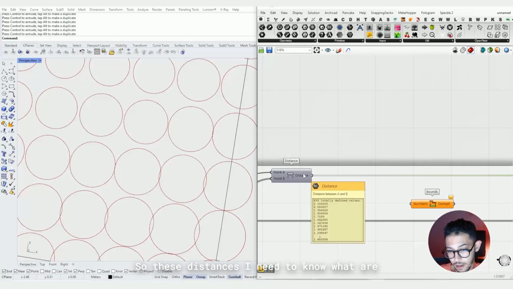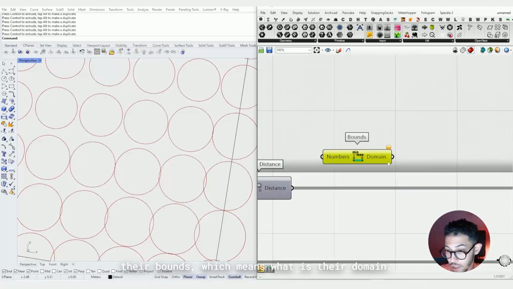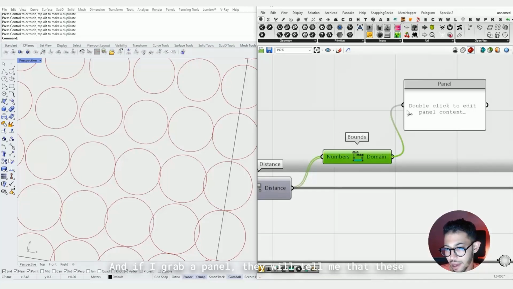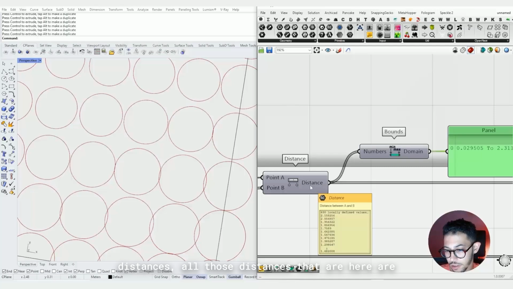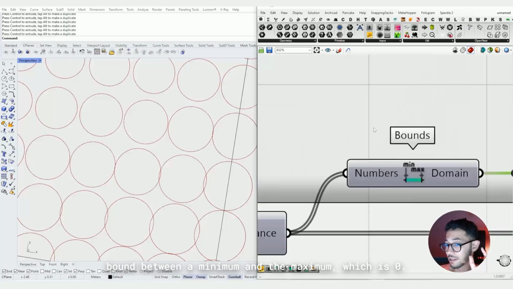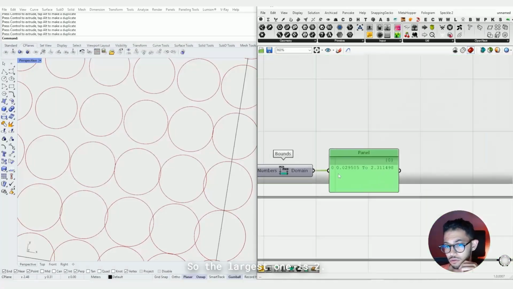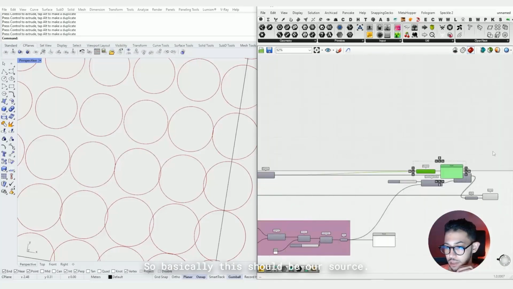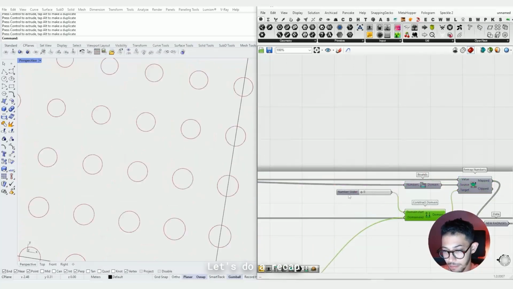So these distances, I need to know what are their bounds, which means what is their domain. I give bounds these values, and if I grab a panel, they will tell me that all those distances that are here are bound between a minimum and a maximum, which is 0.02 and 2.3. So the largest one is 2.3. So basically this should be our source. Great, let's do a recap.